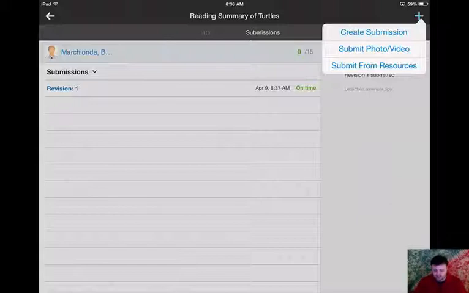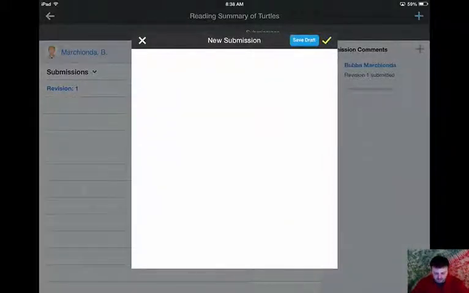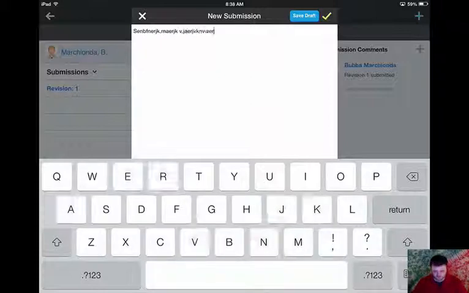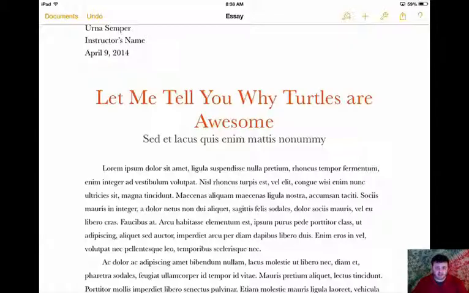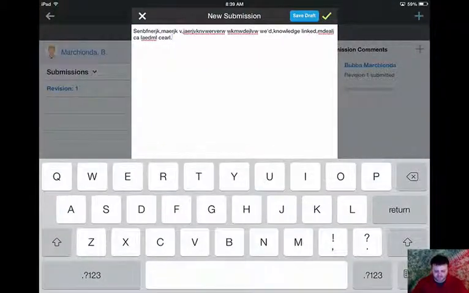I can also submit it from my resources if I have stuff in my Google Drive. So I'm going to just do a plain old create submission there. And this I can just do a writing response right on here. Blah, blah, blah. Turtles are so awesome. They have nice shells. Whoops. I was using too many fingers. Let me go back. So I can do a written response without using Pages or any other app. I can do it right in here. I can save it as a draft like this.